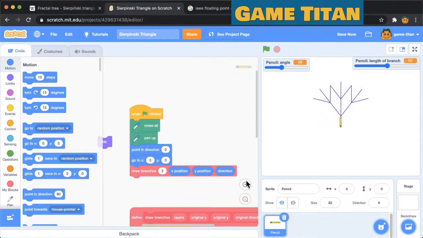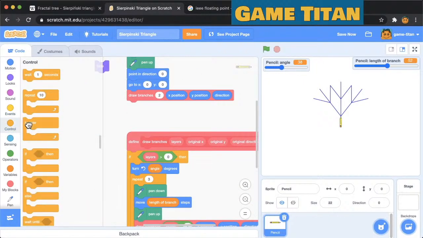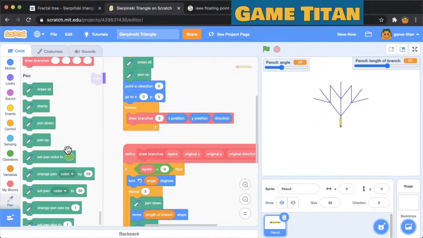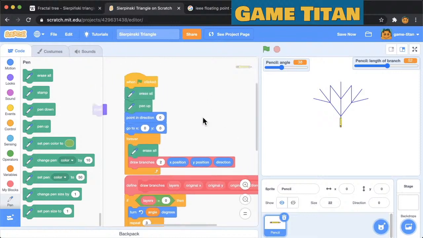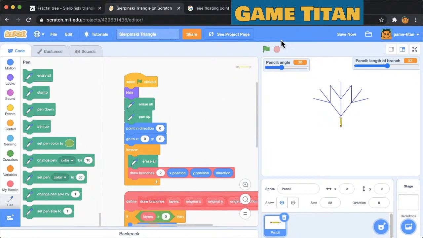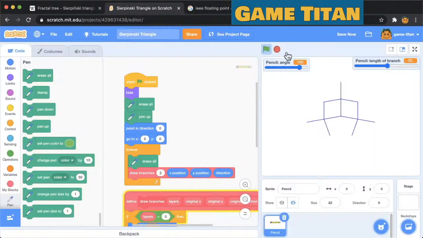we'll keep changing. One thing that we could do is, instead of having to keep hitting the flag over and over again, we could put this in a forever block and just make sure that we erase everything before we do the drawing. And what that should do, we can get rid of the pencil icon again, the pencil sprite. What that should do is let us be able to change this angle and see what's going on as it changes. This variable slider here does not go up to 120, so increase that. And that's already pretty cool. We can change the length of the branch, and that's kind of neat.